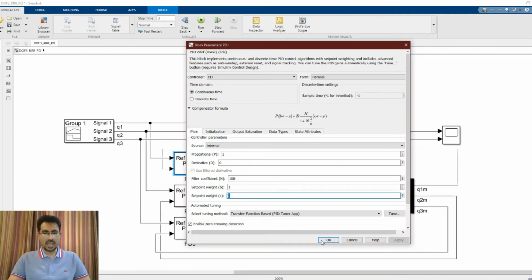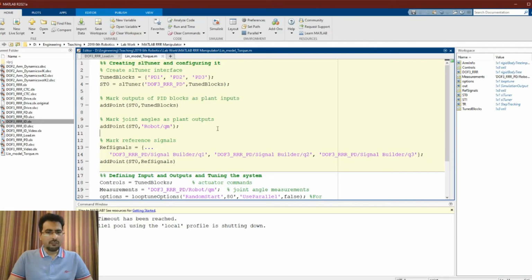So for that, we have to go to the M file. We have to generate a simple M file that will take in this whole model and will auto-tune these three PID blocks. Over here, I've already written the code and I'm going to explain what this code is. And you can easily copy this code and use it for your program or for your robot.